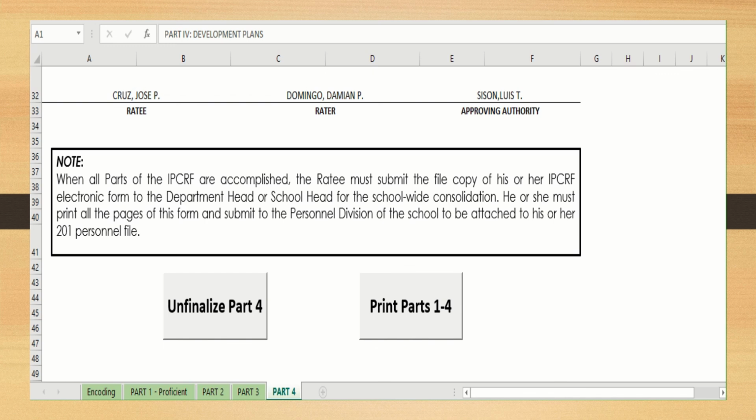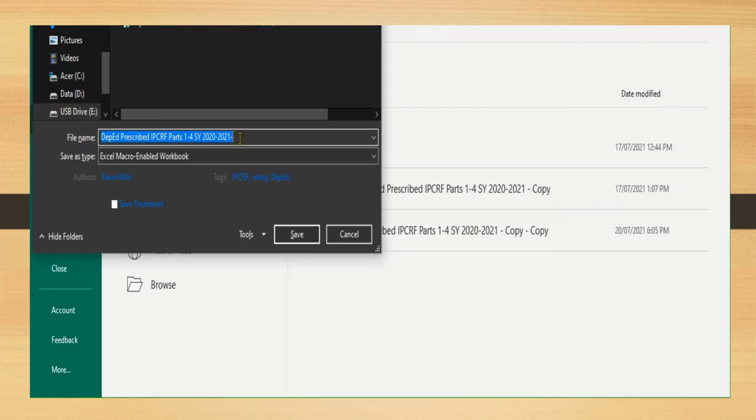And it's time to name our file before we submit it to our department head or our school head. To name our file before we send it for consolidation, ang gagawin natin ay dugtungan lamang natin ang existing file name ng DepEd prescribed E-IPCRF with our level taught dash our last name dash our first name. Click Save. And finally, we're all set.